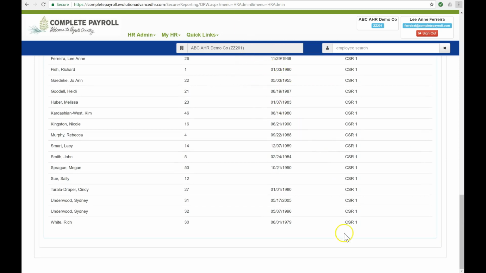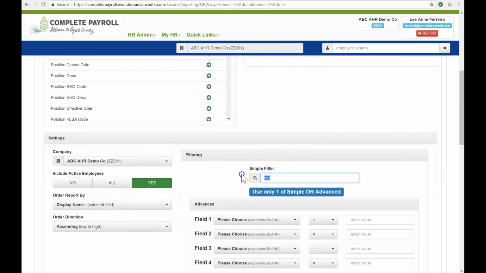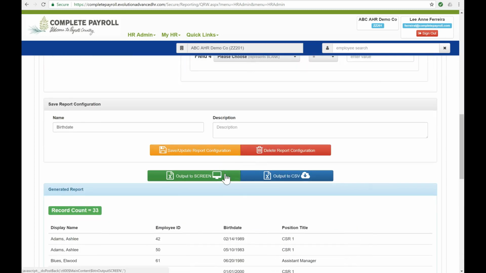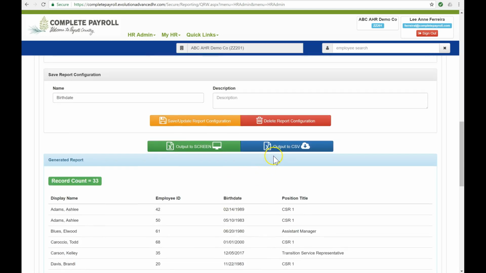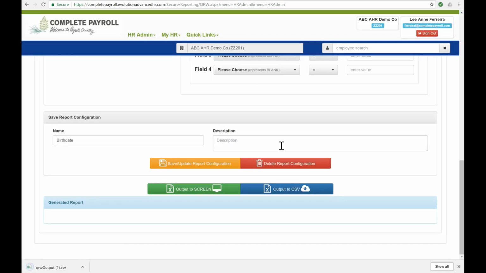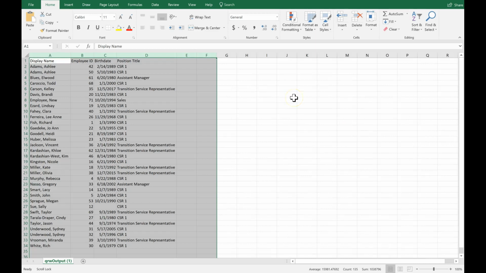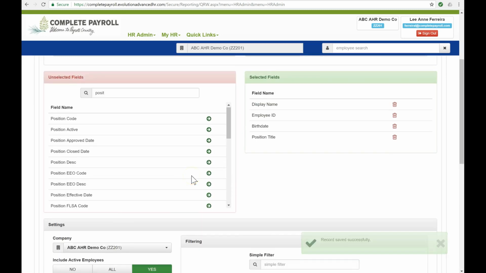If I decide that I would like to have this report for my entire company, I'm going to go ahead and just remove this filter and rerun the report. And now it should run for all of my employees, as you can see here. So if I want to download this report, I'm going to click on Output to CSV, and now I can open this in Excel. And from here, I could do any additional sorting or filtering that I would like to do. Finally, when I am satisfied with my report, if I'd like to save it, I will just click on Save Update Report, and now it's going to be available for me to view anytime that I would like to create a new report.